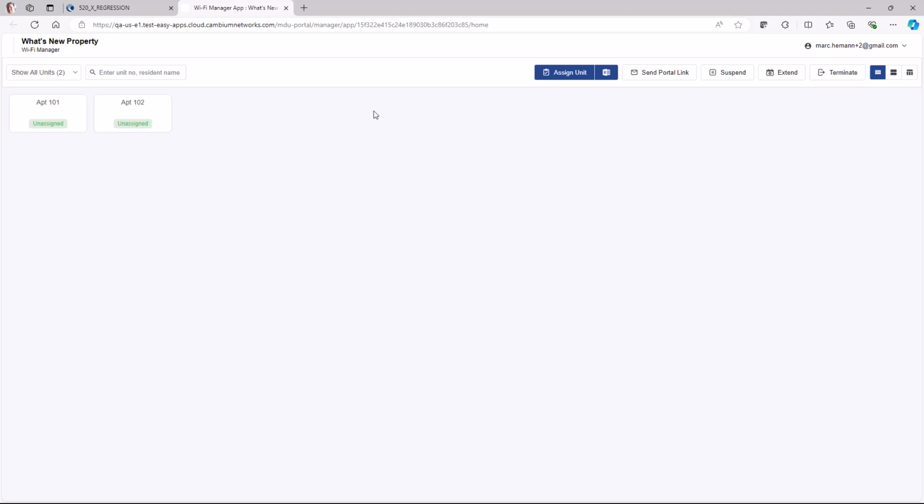In this release of cnMaestro, the property manager can configure a checkout time for the entire property. For providers such as hotels or RV resorts where the customer must check out by a certain time, this setting will automatically terminate Wi-Fi access at the configured checkout time.